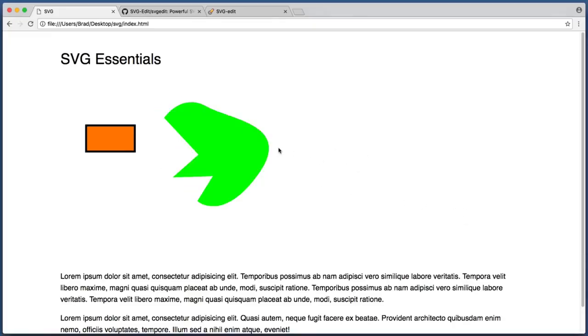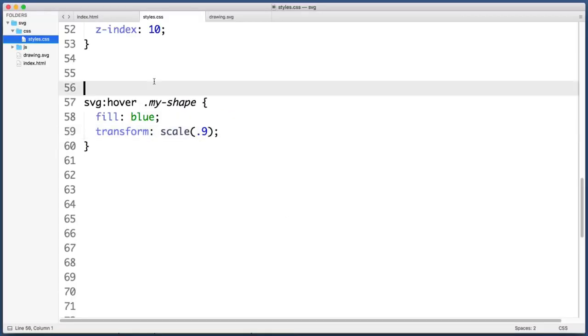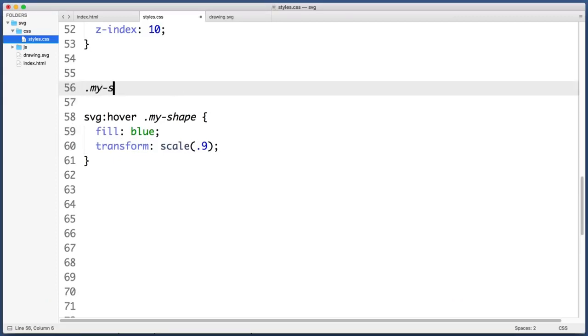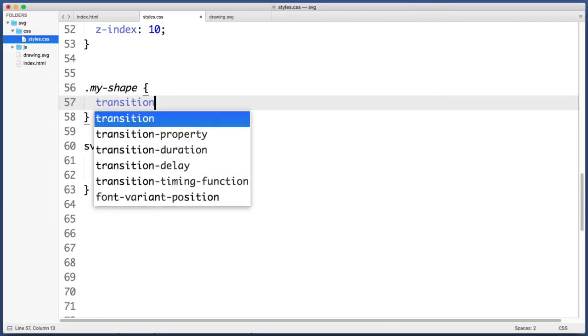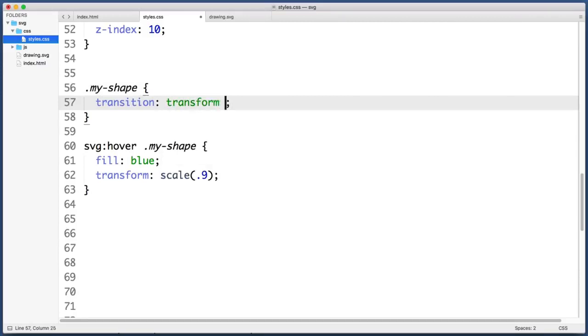All right, you can see it shrinks a bit. And if we want it to shrink gradually instead of just all at once in 1 millisecond, we can target my shape class and say transition. We want to target that transform property, and we want it to smoothly transition over the course of maybe half of a second. So 0.5 seconds.